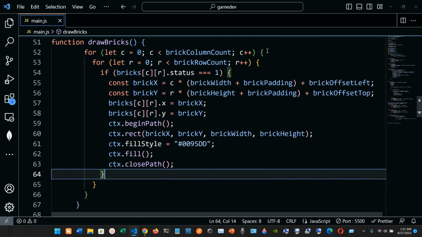Inside of the curly braces of the first for loop, we're gonna have a statement, and as part of it we're gonna have a second for loop, where we initialize the variable R to 0. As long as R is less than the brick row count, we're gonna increment R by 1. Inside of the second for loop, we open curly braces and have an if statement declaration. Inside of this if statement we have this condition: if bricks[C][R].status is equal to 1.